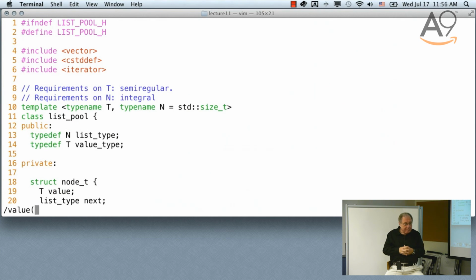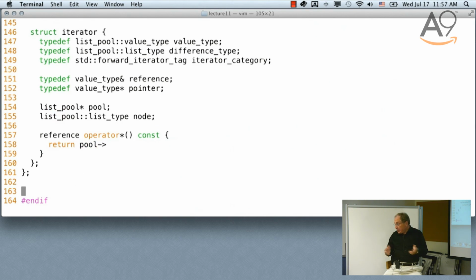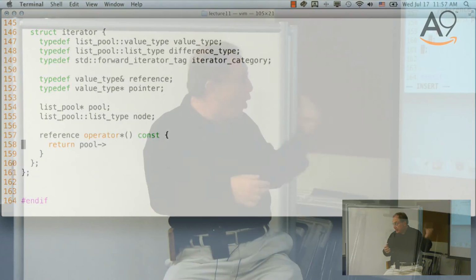Two main functions are value and next, otherwise known as car and cdr. But we don't have to use idiotic names. So we call it value and next. So we want the value of node. That's exactly right.